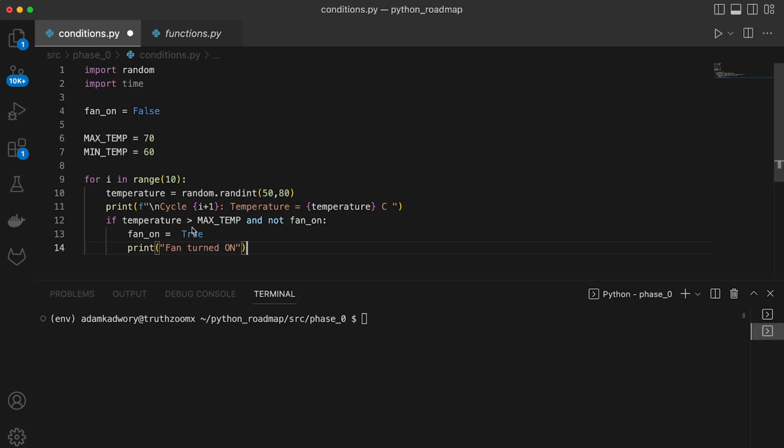Okay, so these two conditions need to be met together because I'm using the and condition. The not fan on makes sure that we only send the turn on signal once. So imagine the condition is right, but the fan is already on. If the temperature goes above the maximum temperature, but the fan is already on, we don't need to turn it on again or request it to be turned on again. So it's important to have these two conditions together.